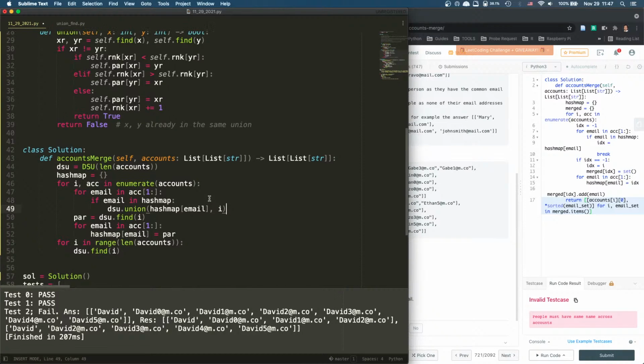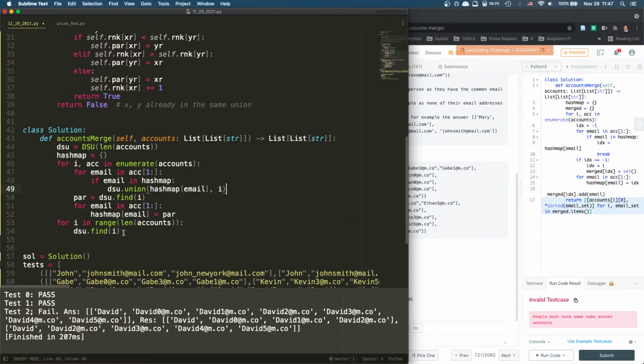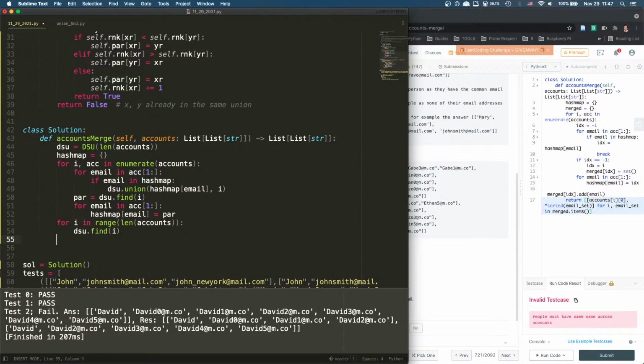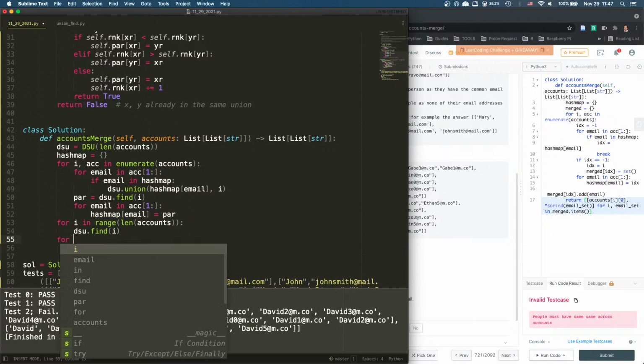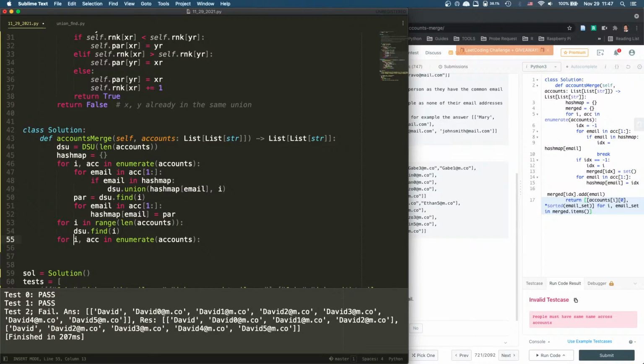Because if the parents are not the same and the ranking is the same, we always say y's parent becomes x's parent, and x's ranking goes higher. So we always pick the higher ranking. So in this case, we do find(I) just to compress, and then we go again for I in range. Actually, this one I can just say for I, account in enumerate accounts. Well, maybe these two can be combined.